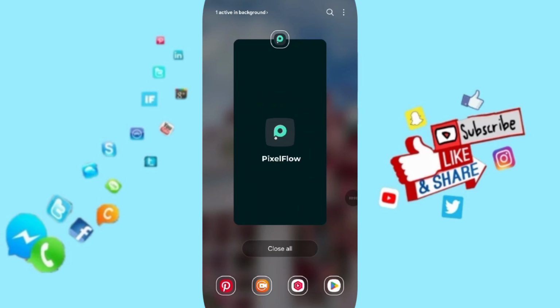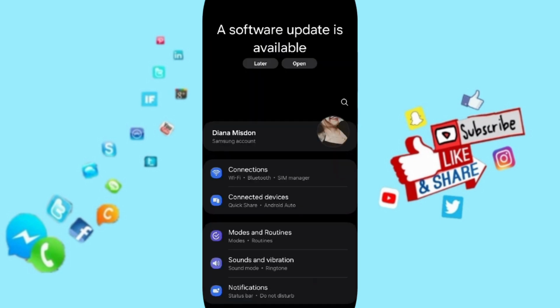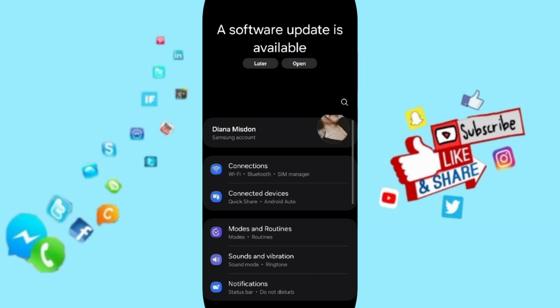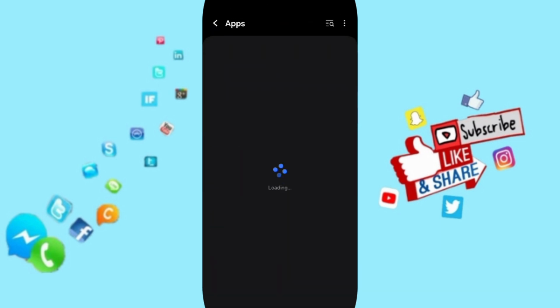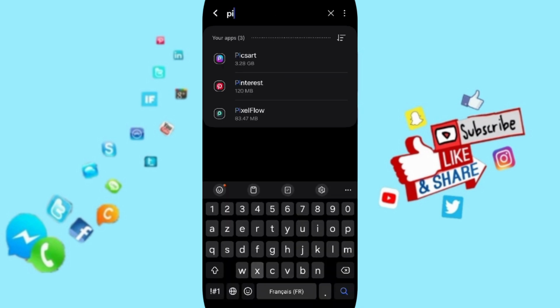Today we'll talk about how to fix the problem of PixelFlow. You will click on settings. Here in this page, you will go to apps, default apps, app settings. On above here, we'll search for PixelFlow and you will click.